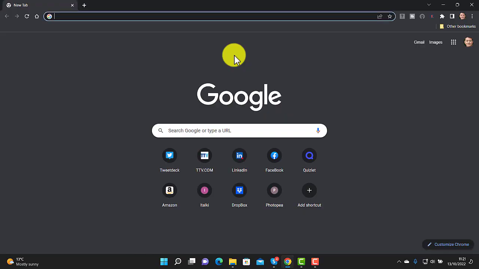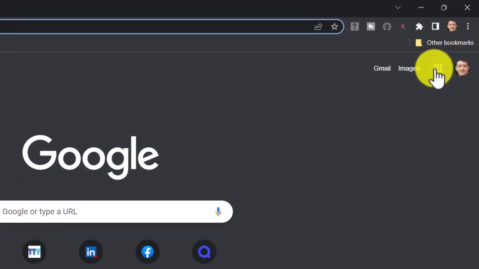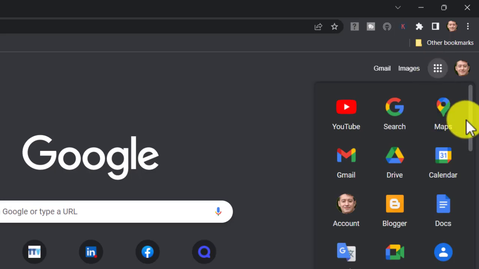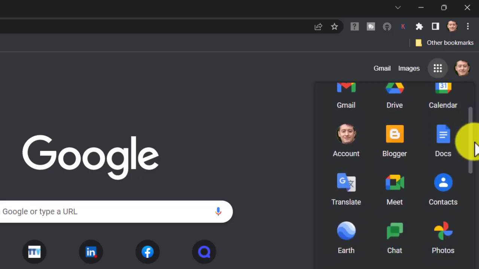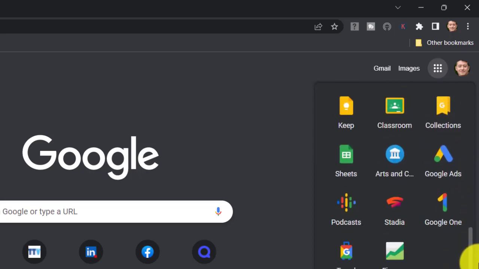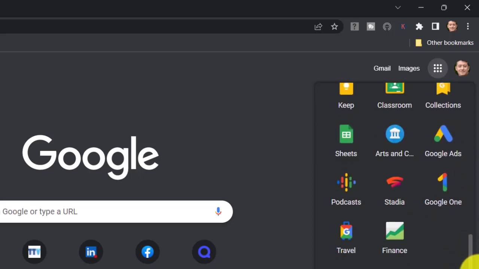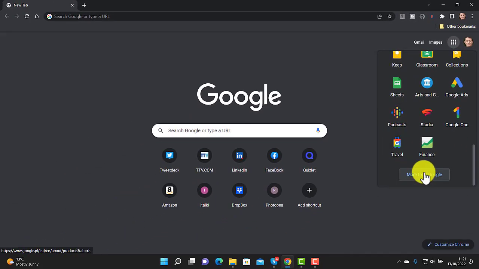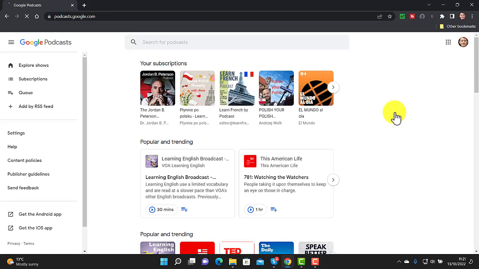So Google Podcasts is one of your apps. So if you click over here and scroll down, you should find that you've got Google Podcasts available to use. It's one of the options. There it is. If you can't find it, click on More from Google. I'm going to click and open my Google Podcasts, okay?